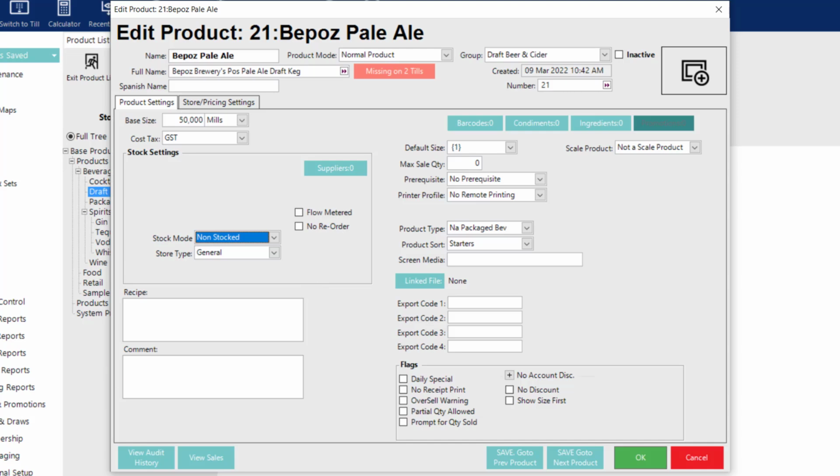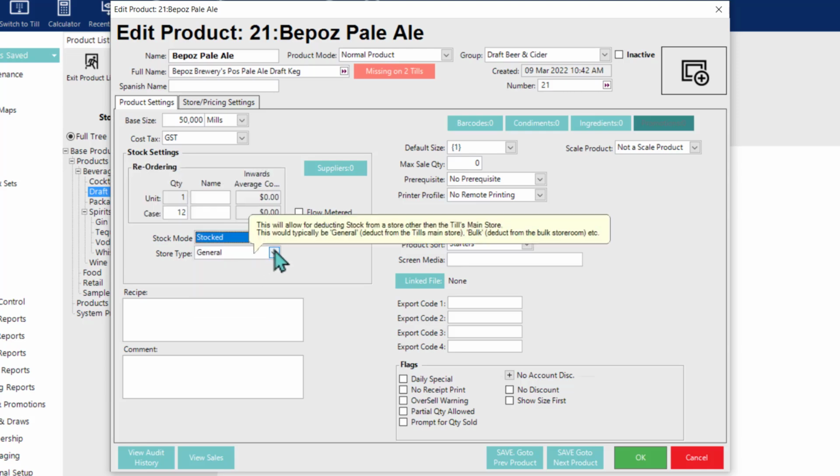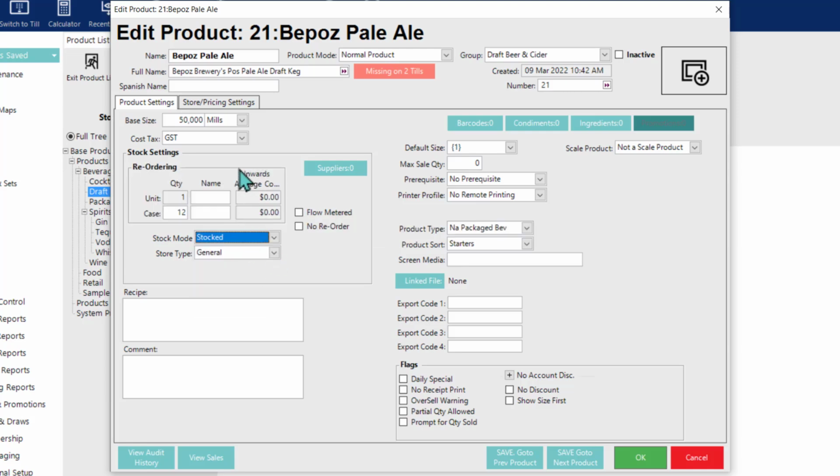Now you may have noticed that when I changed the stock mode, a bunch of the settings in this section disappeared because they just aren't relevant for non-stocked products. But if I change that back to stocked, which I do need to do for this draft beer, we've got what are called our reordering settings. So these define how the product is going to be purchased from suppliers, and it needs to be the same for all stores, which is why this setting sits here at the global level on this tab.